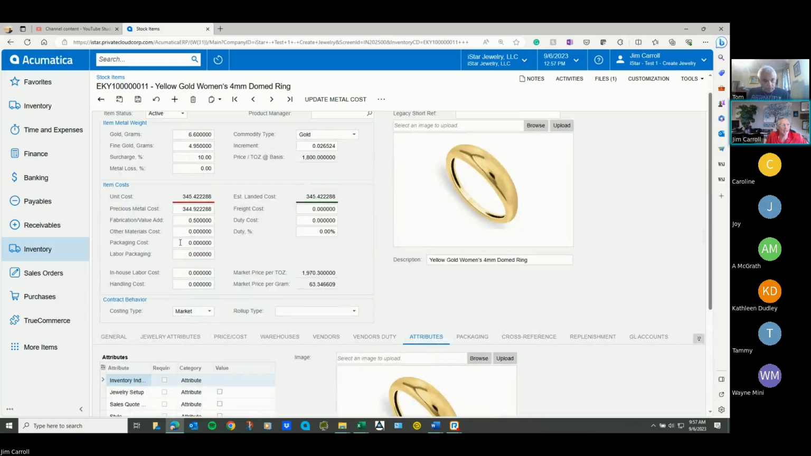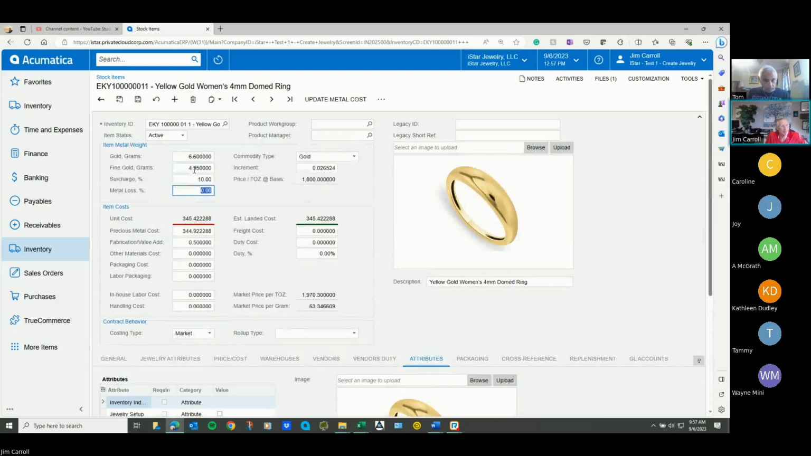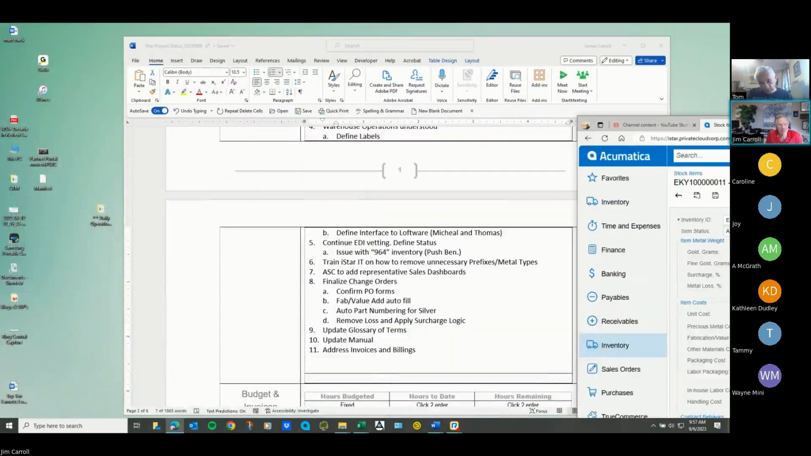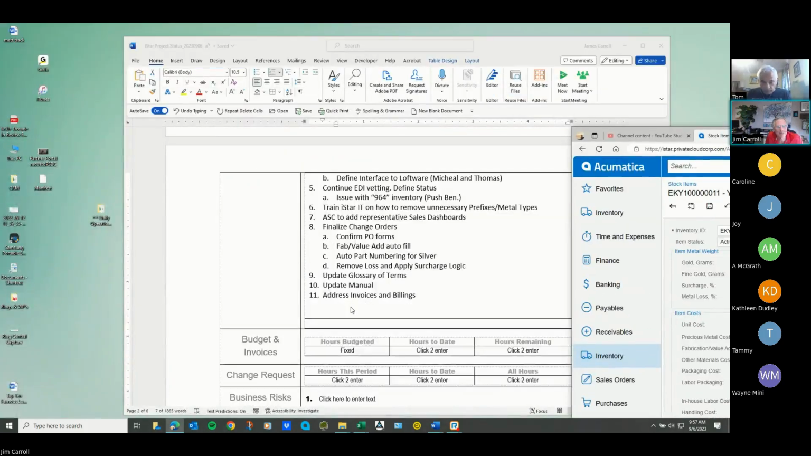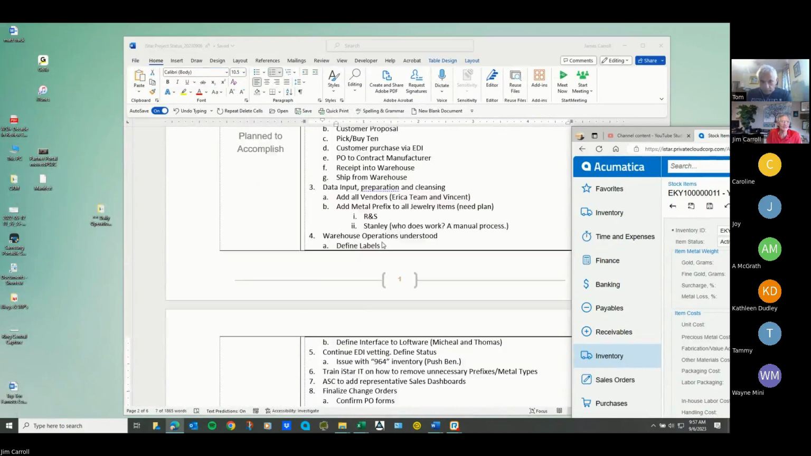This one has a material impact on unit cost. That's why this is a big deal. There's a lot of logic that went into this. There's a lot of work that went into this. So anyway, okay. I think that's it for me.